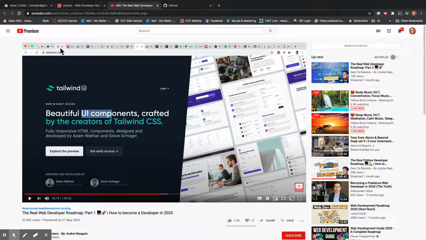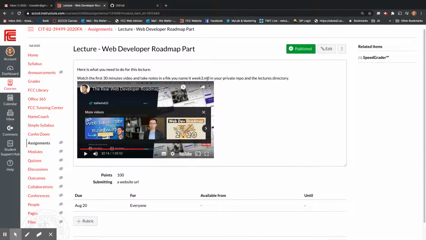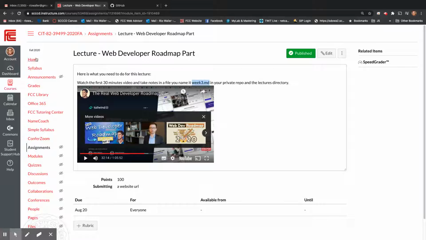I think it's good. So again, go to about 30. I recommend if you have time, do the rest of it. But just like before, when you're done, you're going to give us the link to your week 3.markdown file in your private repo, and then you'll be done with this first item.